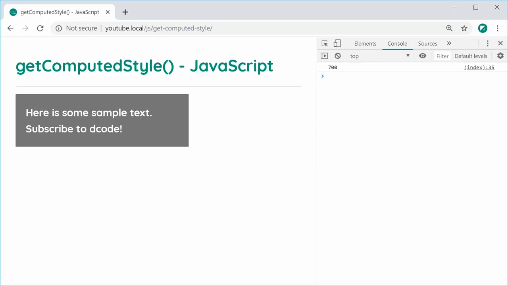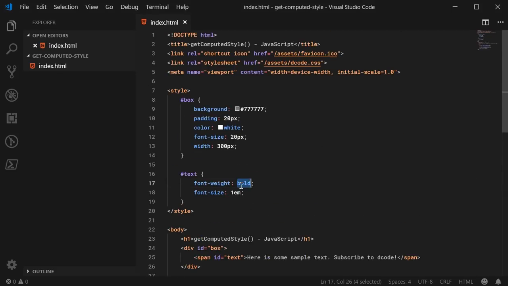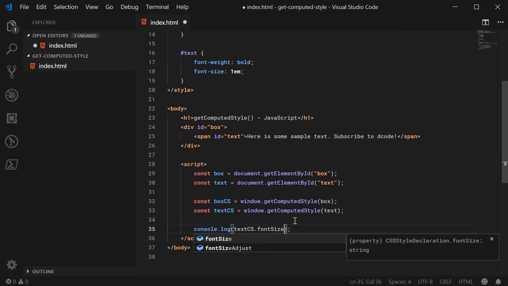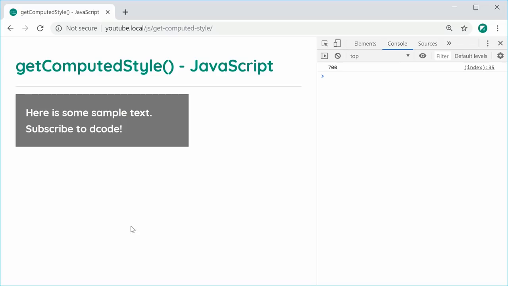Again, I have used the font weight of bold inside my CSS, but we're getting 700. That's because the computed version of bold is 700. Same goes for the font size. Let's change this to font size down here. Save this and refresh, and yes, we're going to get 20px right there. Of course, 1em gets converted to 20 pixels from the parent element, and that's why you get 20 pixels. Alright, cool.